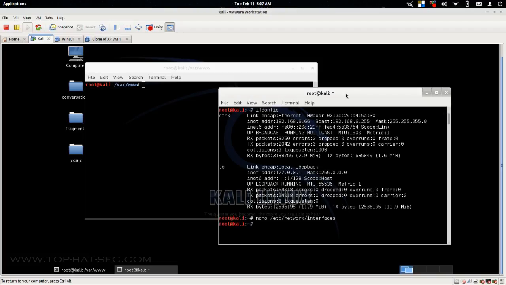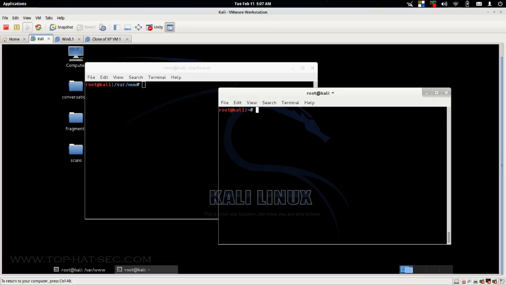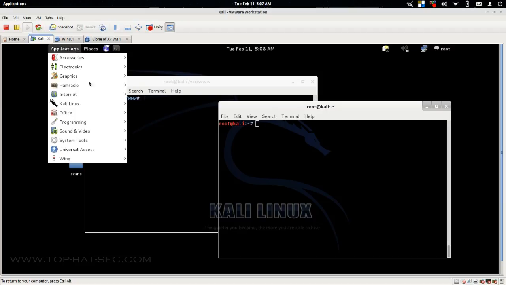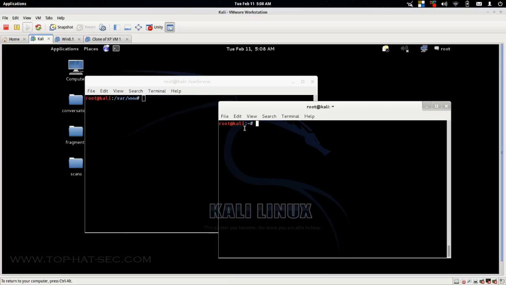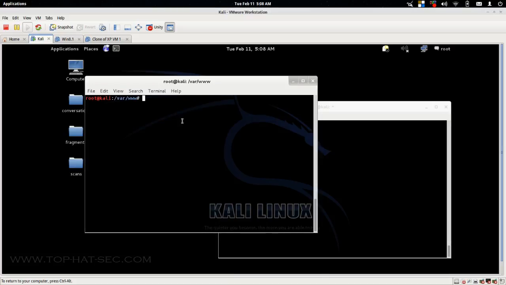Once we've rebooted, I've got the IP address that I need, which is now on my main network. What I'm going to do is go to Applications, Kali Linux, System Services, start up your Metasploit services, and start up your Apache server. We're going to use the Apache server to get the Android phone to download the APK file.